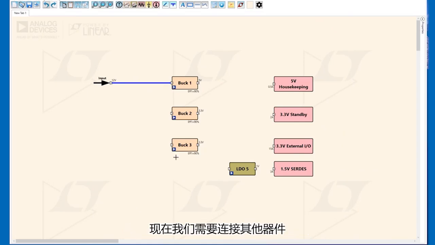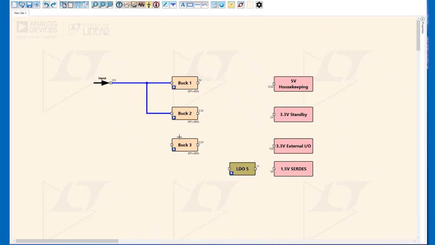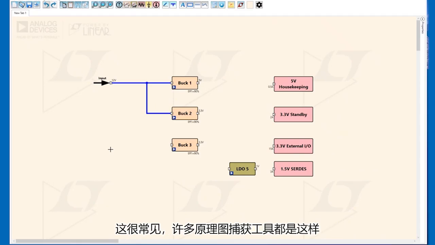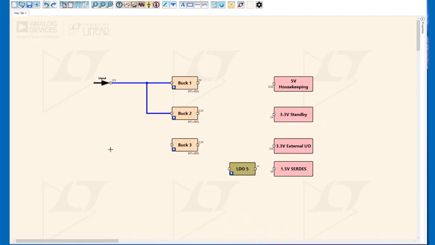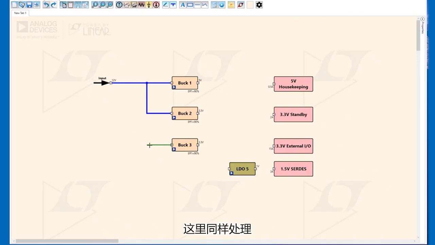So now we need to connect up the other ones. I like doing it this way because it makes it easier to make the connection up here. When we do that, you notice there's a little dot that's put on the place where those 2 wires connect. That's a convention you'll find in many schematic capture tools. It just reinforces that you've actually made a connection there. And so that now both of these buck converters are sharing the 12 volt input bus. Do another one here. There. Okay. So now the inputs are hooked up.